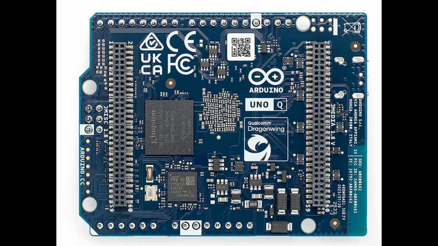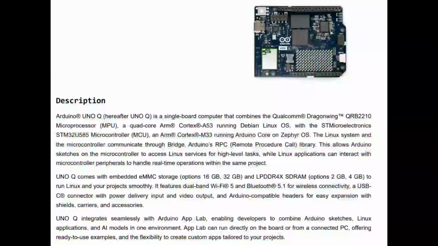But this is a beefy Arduino Uno shaped board. It's kind of the latest in the family. It's got a QRB2210 microprocessor unit. That's what's going to be running Linux. It's an A53, and I think it also has some microcontrollers inside. Can I ask some questions? Yeah, sure. So this has the Dragonwing.